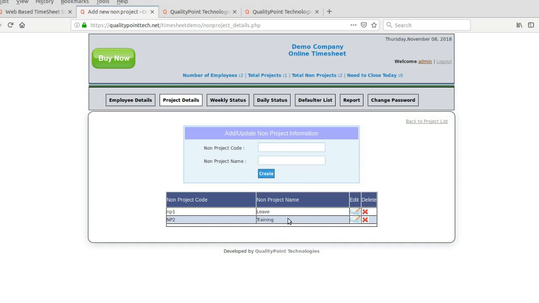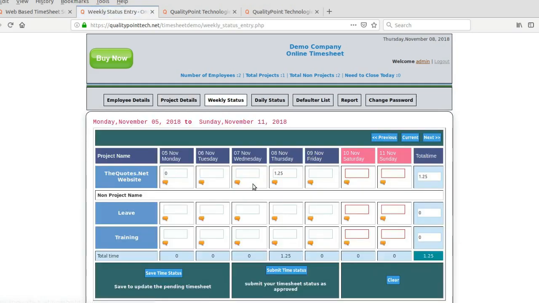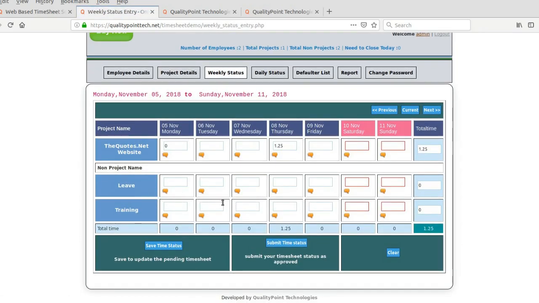For example, leave, training, vacation, that kind of activities, they need not be assigned to employees. So it is applicable for all employees. So no need to assign the employees to that project. It is created as a non-project. So while entering the status, the non-projects will appear for all the employees, but the projects will appear only to the employees for whom the project is assigned.